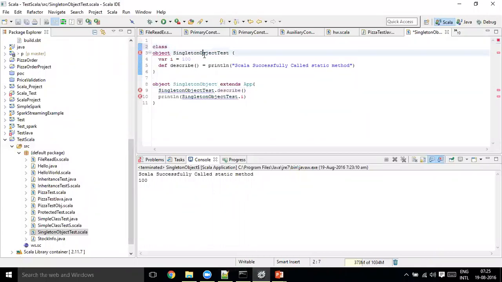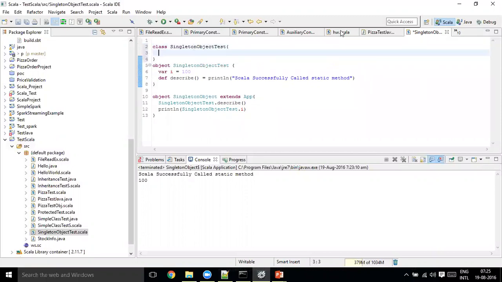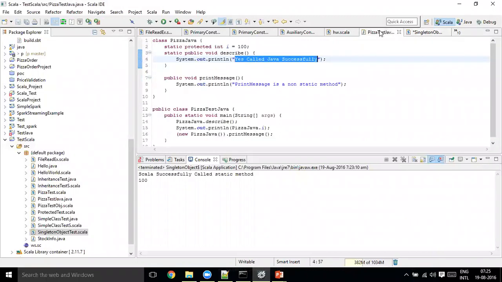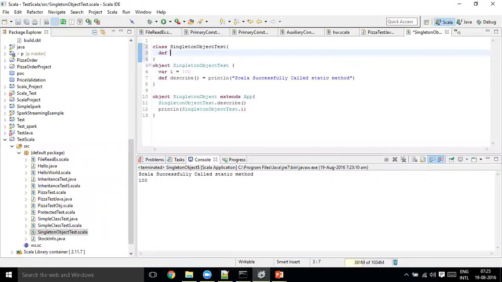So, Singleton object test. And you are not maintaining any constructor parameters for this. The other method, what is this? You have print message, def print message. So this is how it is printed here, println.